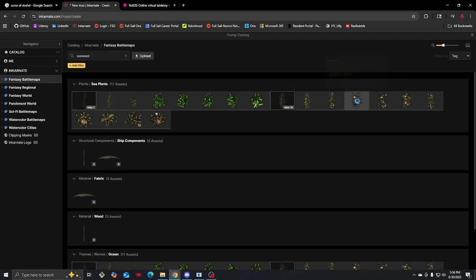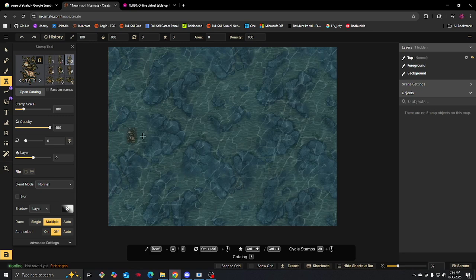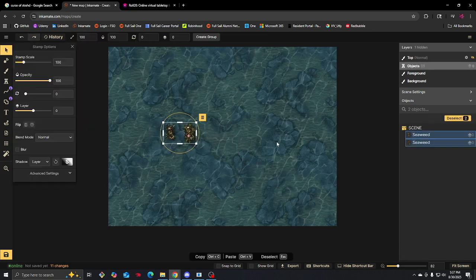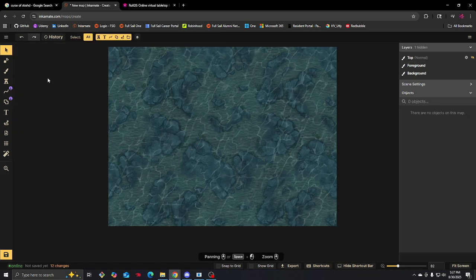This one will do. It's a bit darker and top down, which is the perspective I like to achieve for my players. We can check our random stamps here to cycle through all of these, and we can put down a diverse selection. As you can see though, laying them all out, they all have the same rotation.